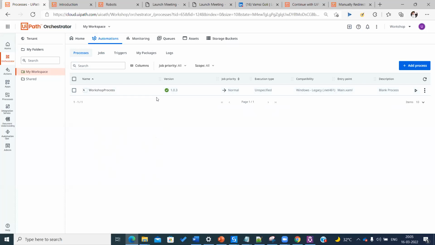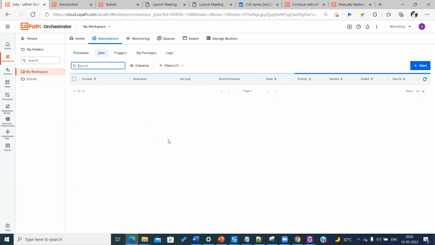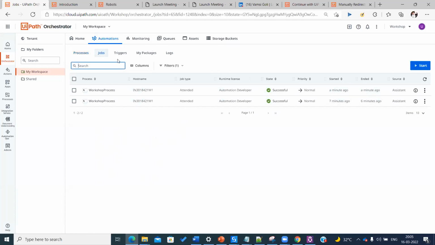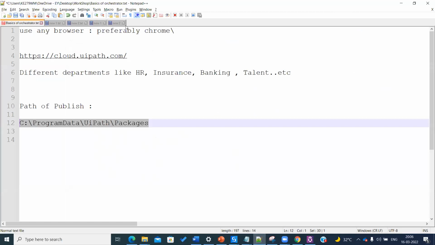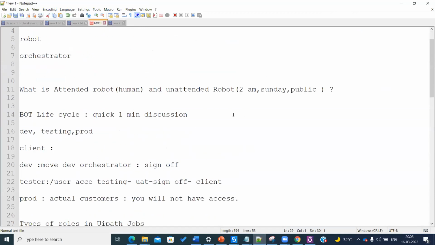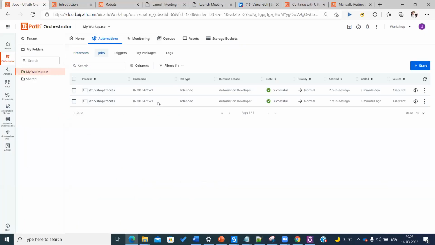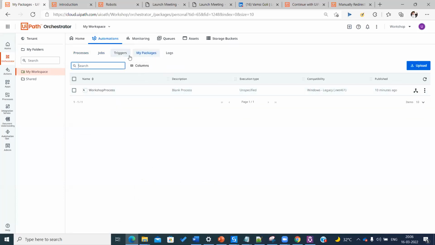When you have more number of processes, then you will see more number of jobs, and more number of jobs will have more number of triggers. Triggers means something you would schedule. In the beginning of this session, I told you, if you want something to be triggered at 2 a.m. on Sunday or a public holiday, all of those things will come into this triggers option that I will show you. Next thing, we already discussed about my packages.